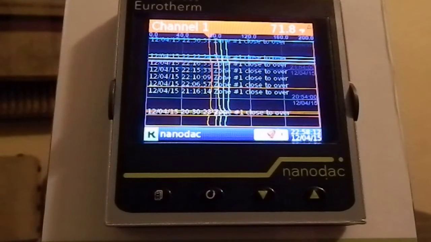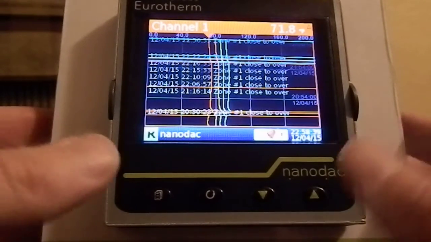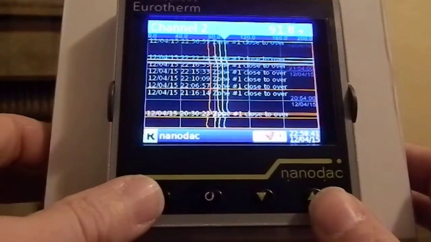Hello, this is a quick tutorial on how to establish communications between a Eurotherm Nanodac and a PC, assuming you've already loaded the Eurotherm iTools configuration software. First thing we need to do is make sure that the IP address in the Nanodac matches the same sequence of the IP address in your PC. First, we'll look at the Nanodac's IP address.